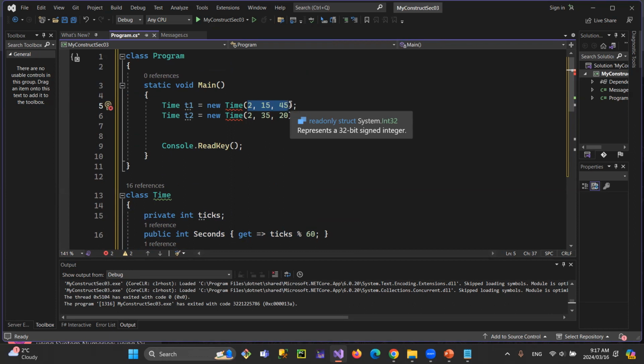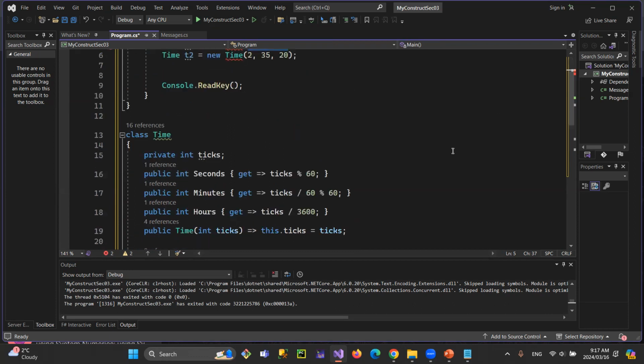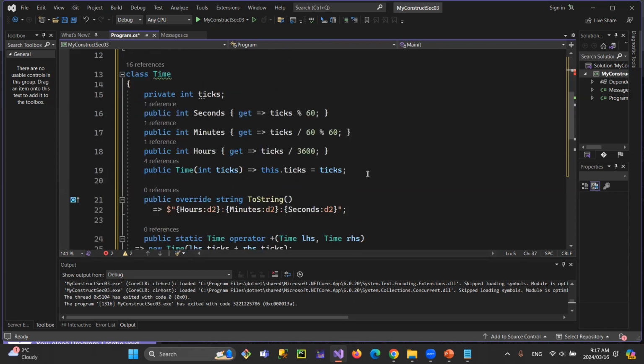Lovely. Do we have 2? No, we just have 1. And that's the one where you just pass that 3,600. So you need to create one constructor that gets the hour multiplied by 3,600, plus the minute multiplied by 60, plus the second. Please complete it.